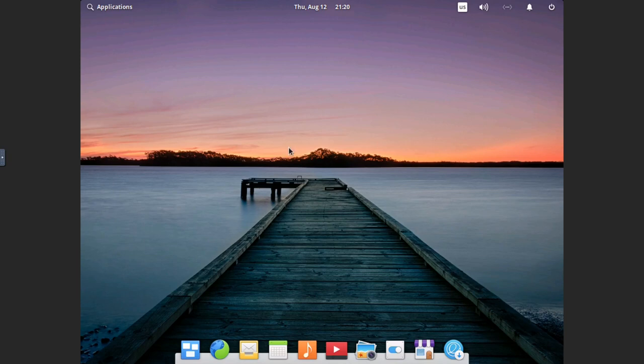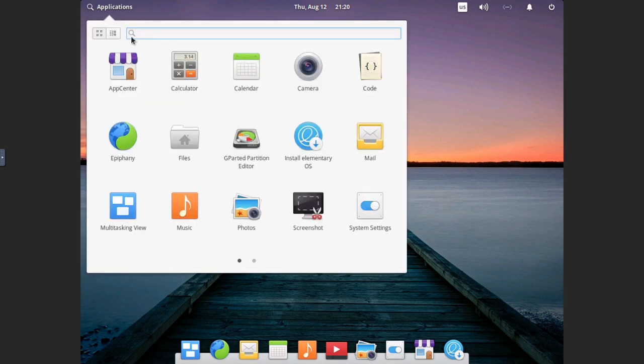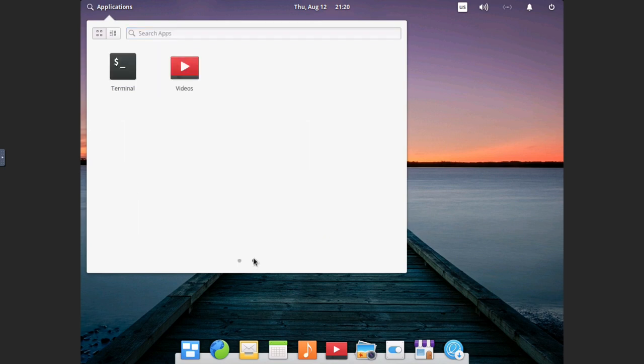By the way, I believe elementary OS is one of the best distros for beginners, and it's really nice to use this in order to see. Now it looks very slow, but I'm actually using it very slowly. But you can at least test it if you have patience like me.